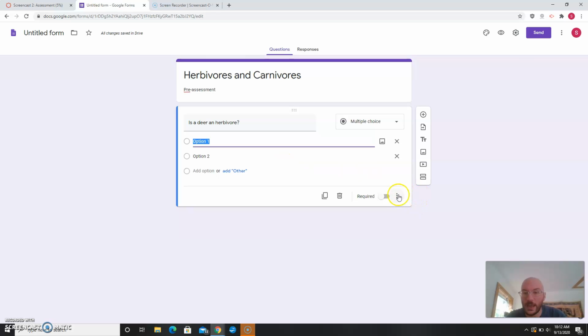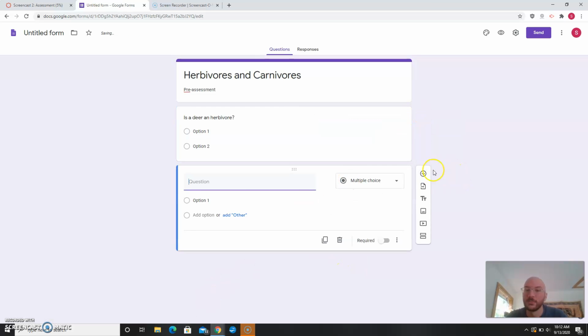If I want to add a new question, I press the button that says add questions. You have your little tab over here for import questions. Maybe you've already typed up a pre-assessment in your Google Docs or in Microsoft Word or something, and you can just upload the questions.